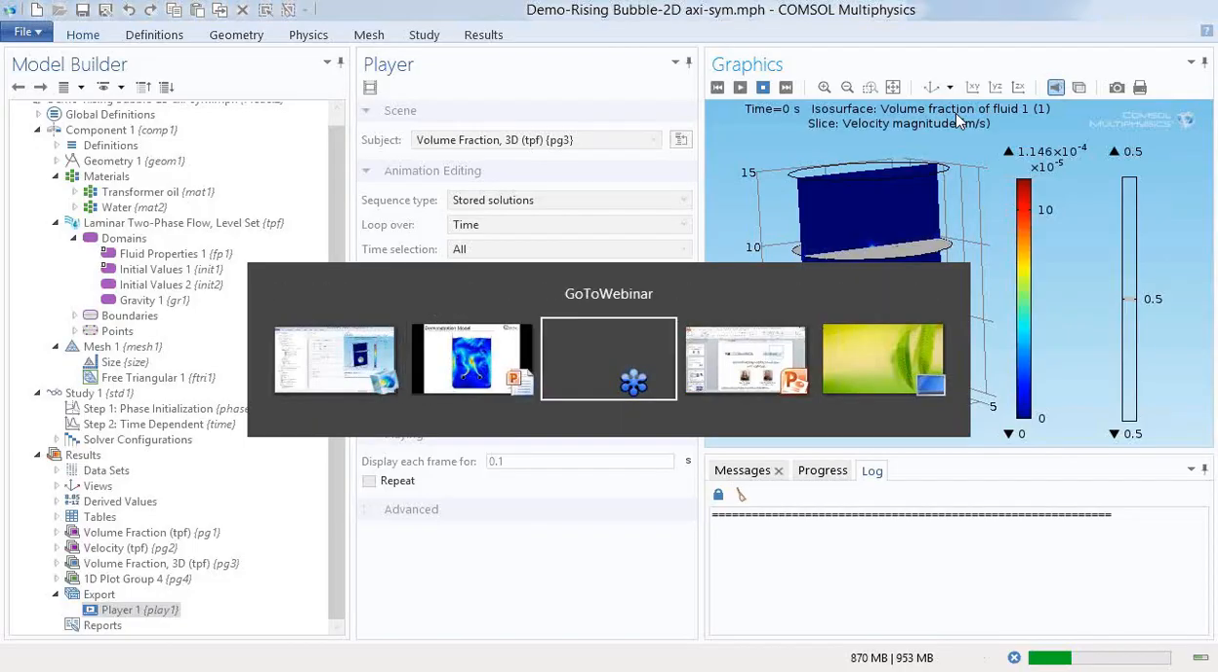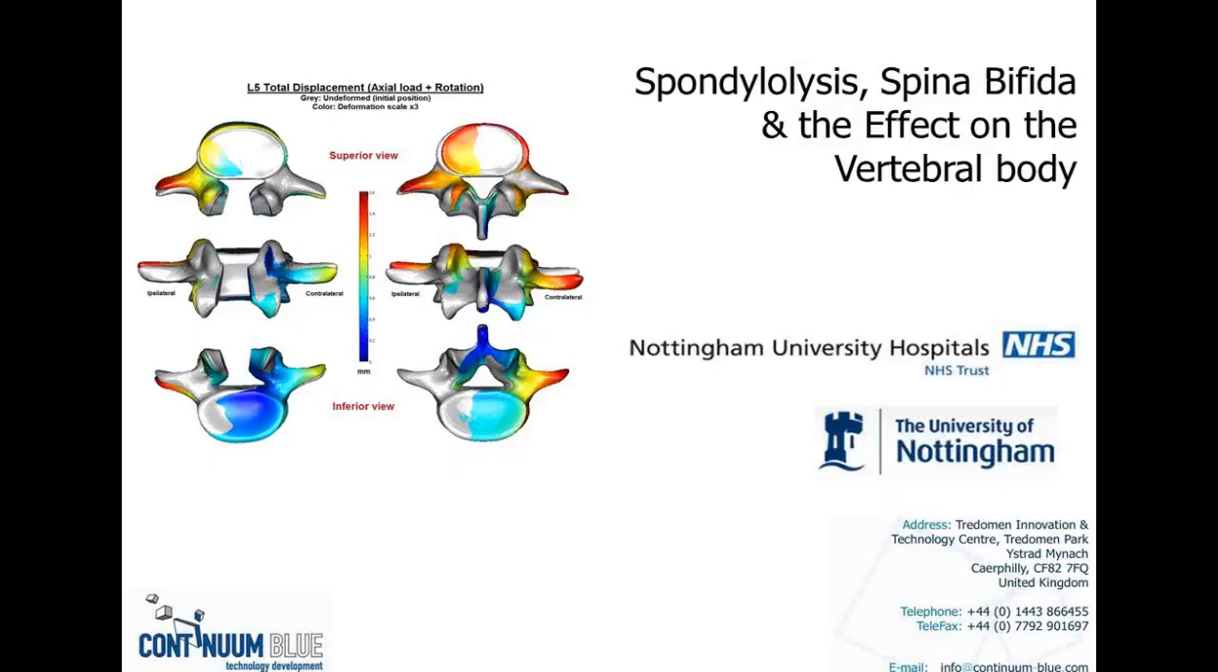I'm now going to go back to the presentation and continue on with the last section of my presentation, which is looking at spinal mechanics, and specifically spondylosis and spina bifida, which is a disease of the spine due to injury or fracture of the vertebral body. The vertebral body is the bony part inside your spine.